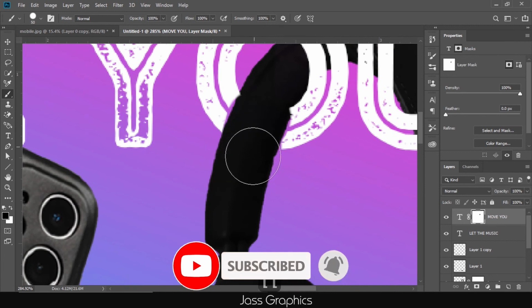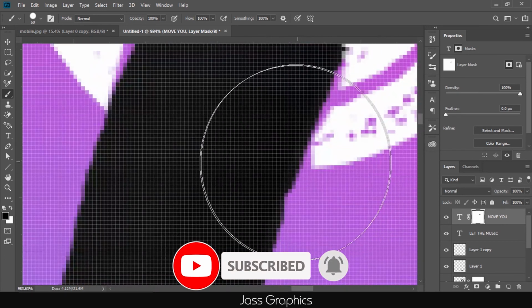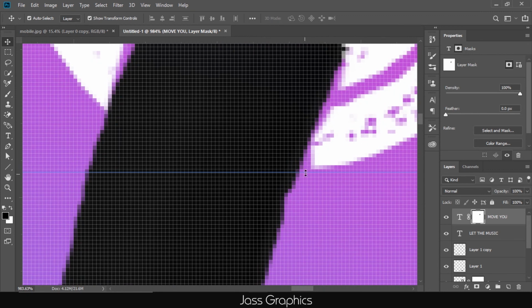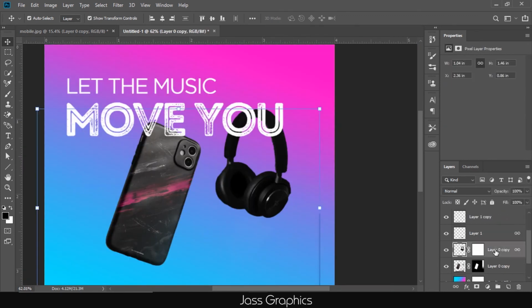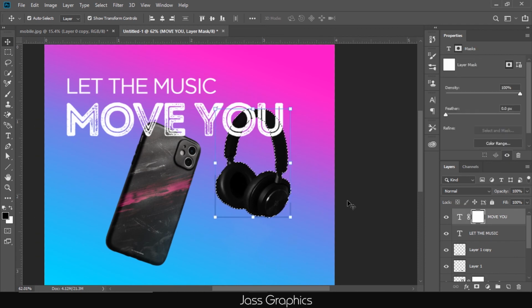But when I zoom in on that area, you can see edges of letter O are not exactly matched with headphone. It doesn't look good. So, to solve this problem here is a trick. Go to layer of headphone. Press and hold Control or Command key and click on headphone layer. Headphones are selected as you can see on the screen.